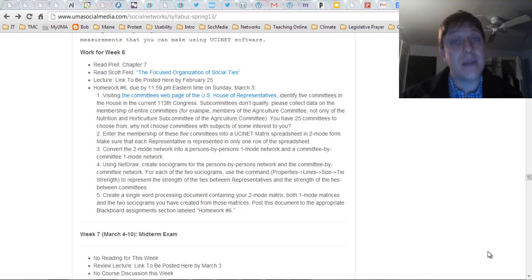Then I'm going to ask you to use NetDraw to create sociograms to depict the persons-by-persons matrix, excuse me, and the committee-by-committee matrix. And I would like you to use some commands to represent the strength of the ties between the representatives, or the strength of the ties between committees, because there will be varying strength of tie. Then I want you to put that all in a word processing document.